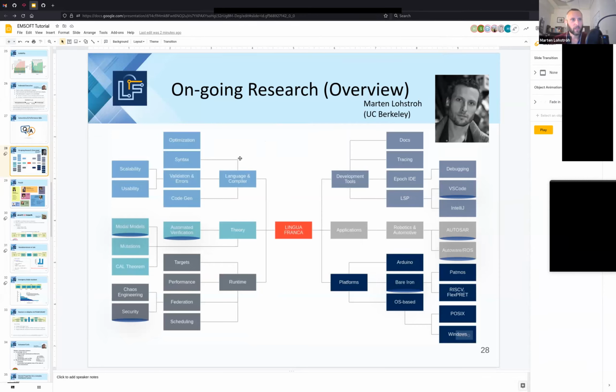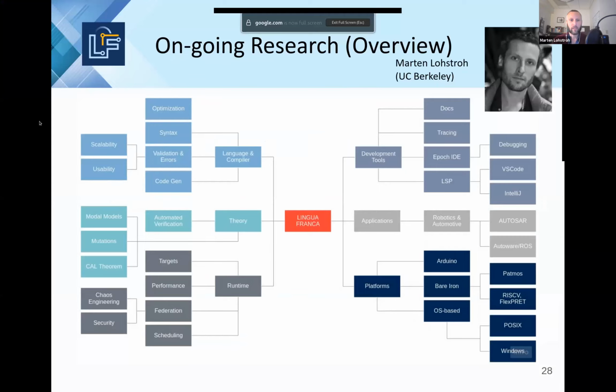Okay, so let me share this slide. As I was doing my PhD as a graduate student, coinciding with the first year of this project, I spent most of my time trying to convince myself that the reactor model made sense, and then I spent a lot of time trying to convince others that it made sense.